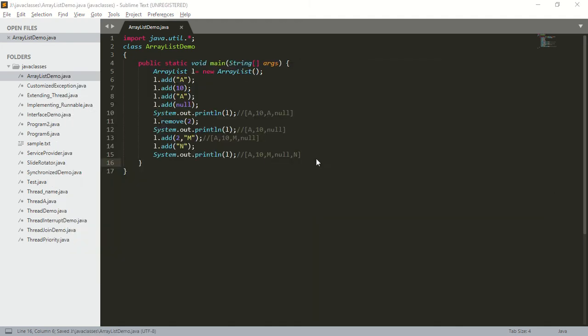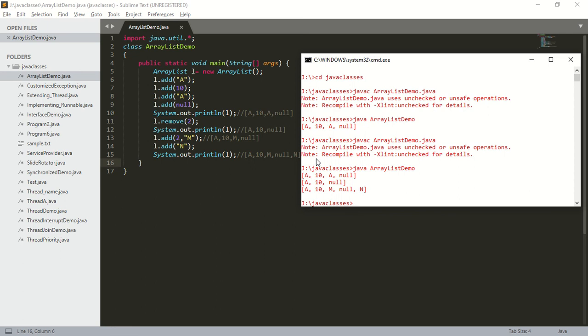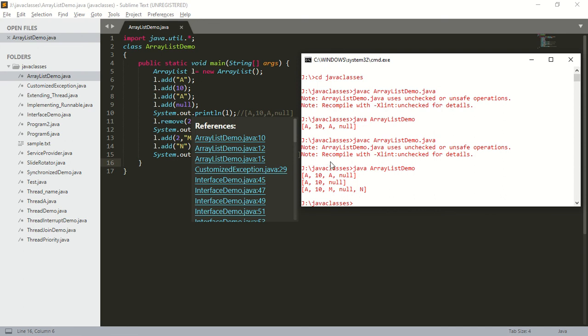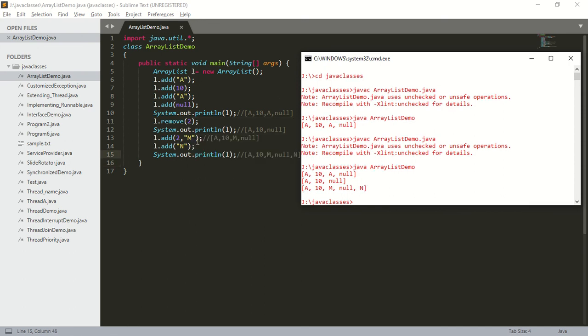Save this, compile with javac ArrayListDemo, and run with java ArrayListDemo. That is A, 10, A, null in the first case. Next, after removing the second index, the output is A, 10, null. Next, after adding M at the second index and N at the end, the output is A, 10, M, null and N. So this is an example for ArrayList.